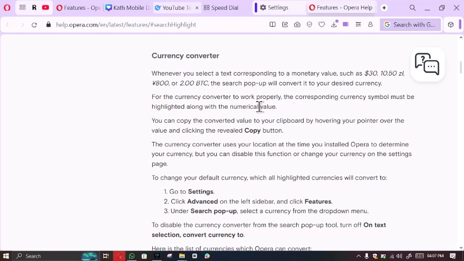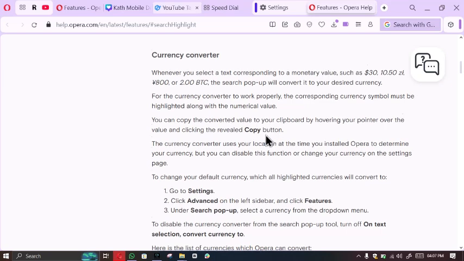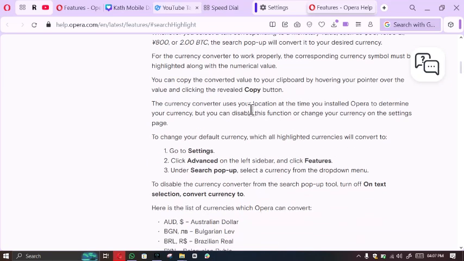For the currency converter to work properly, the corresponding currency symbol must be highlighted along with the numerical value. You can copy the converted value to your clipboard by hovering your pointer over the value and clicking the revealed copy button. The currency converter uses your location at the time you installed Opera to determine your currency, or you can disable this feature or change your currency on the settings page.